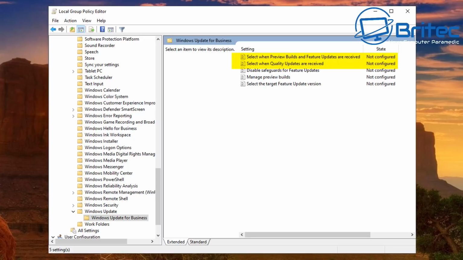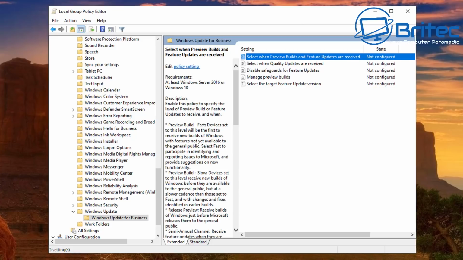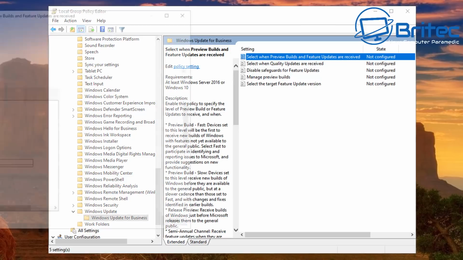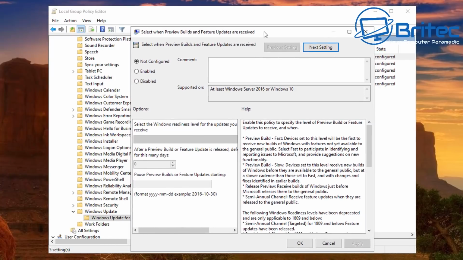Inside here, you're going to see two items, which is select when preview builds and feature updates are received, and also select when quality updates are received. These are the two that we're going to configure for our system. So first, let's do the first one here. And you can read the information down on the left-hand pane here. It tells you all about that type of policy.